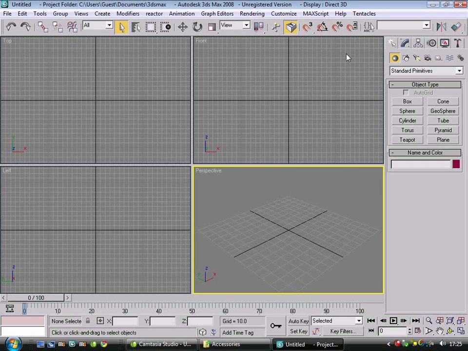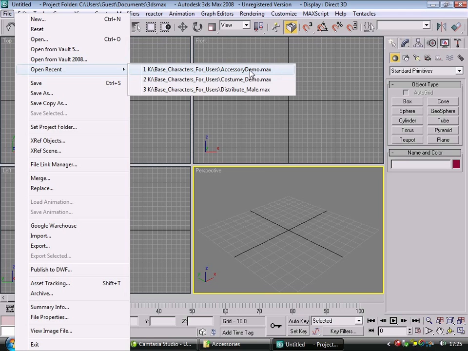Hello again, and here we have yet another Max 2008 tutorial. This time we're going to show how to do accessories and hats, going from Max into Modders Workshop and then onto the set. Very simple files, very quick demo, just to get you up and running.